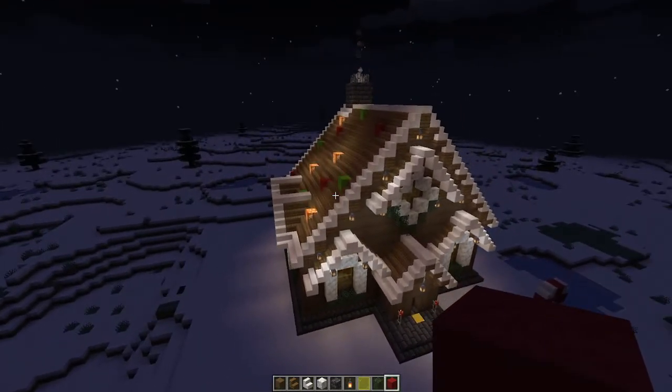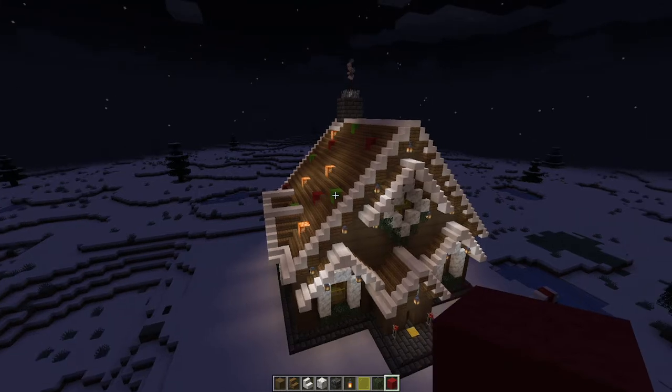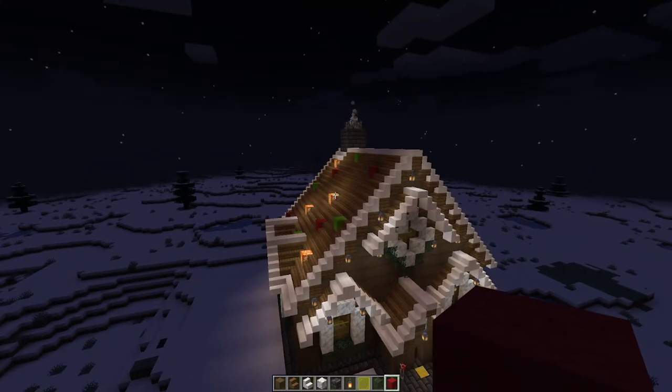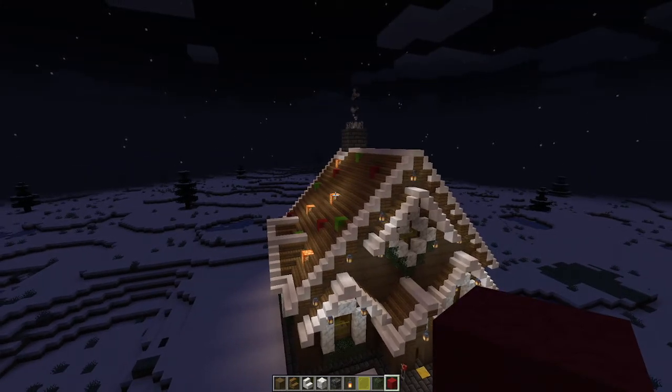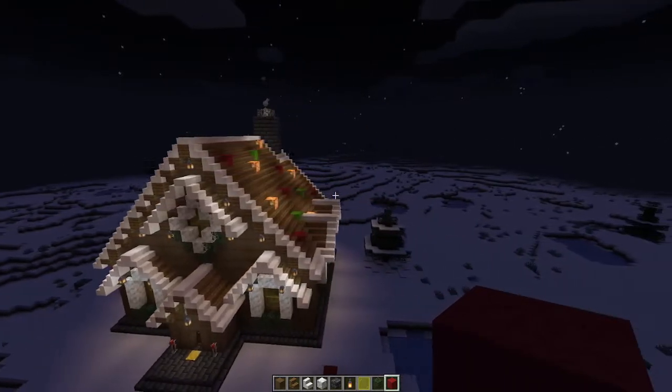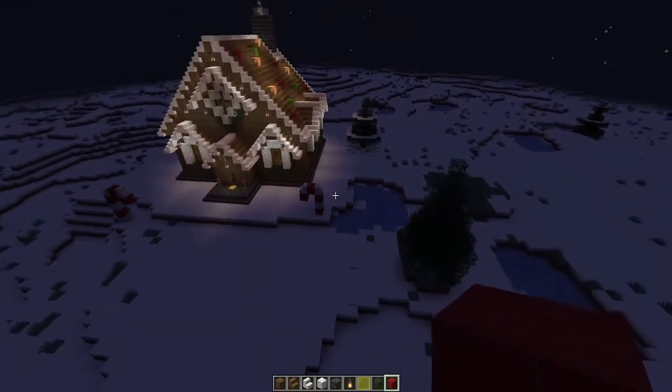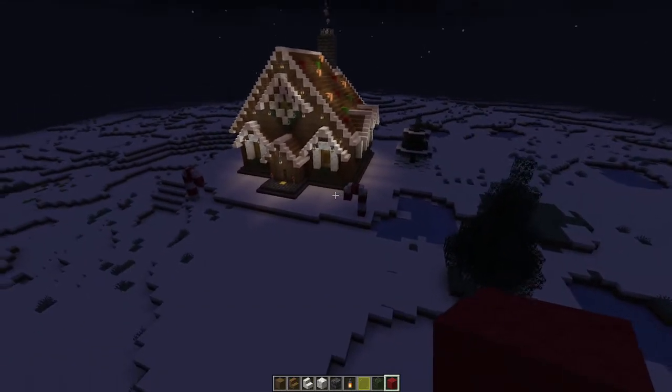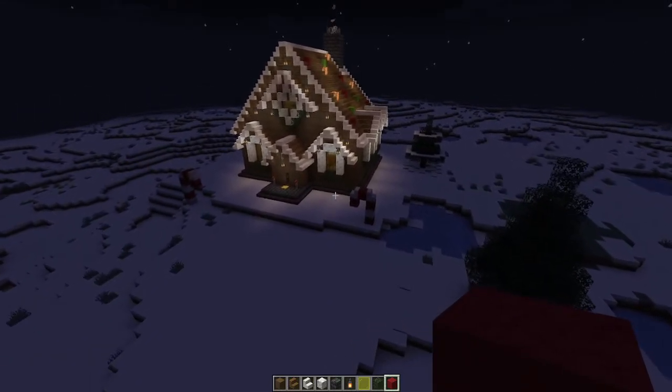And then on the roof, as kind of sweets, I've used red and green concrete, and I've also used shroom lights to give it a bit of lighting around. I did use yellow concrete, but I wanted some lighting in the roof, so I used shroom lights instead.